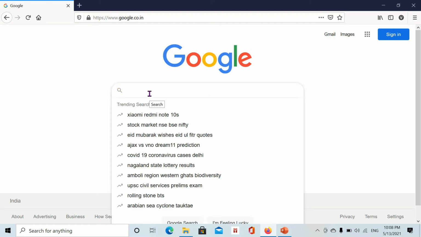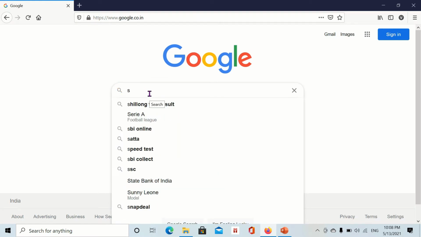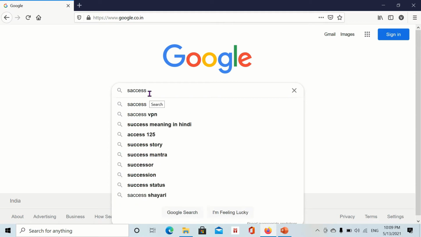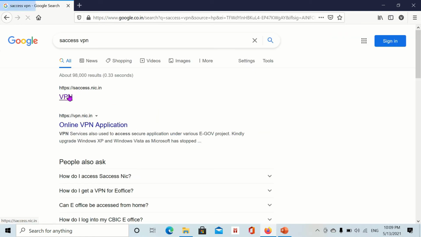To get a VPN access, first we have to go to S-Access VPN. You can search from here S-Access VPN. This is the web address. This is the URL saccess.nic.in. Click here.